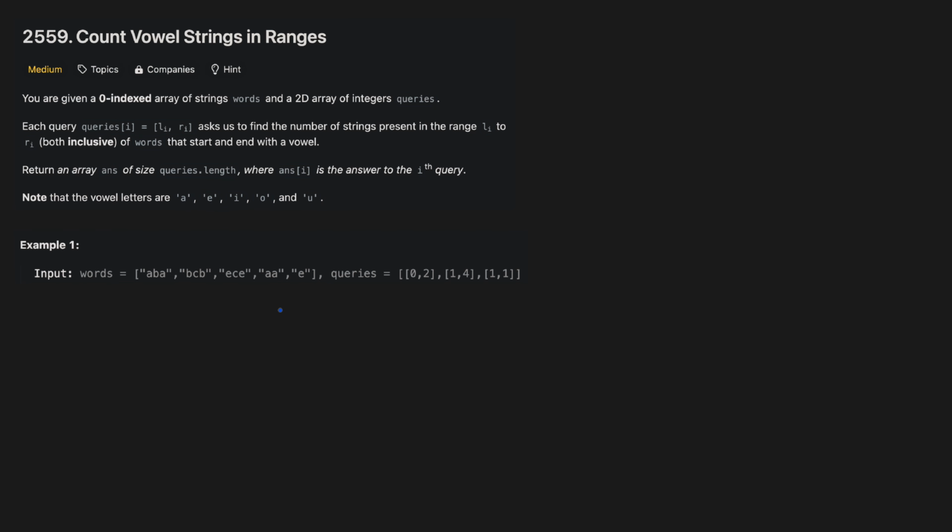If you remember, we have seen a similar problem in the past as well, such as XOR queries of a subarray. In that problem, we needed to repeatedly XOR elements based on the indices provided in the queries, and there we used the prefix-sum technique to optimize the solution. Given the nature of our current problem, the prefix-sum technique can be useful here as well. We have to preprocess the words array to create a prefix-sum array. So we denote a word as 1 if it starts and ends with a vowel. Otherwise, we will denote it with 0. For example, for this words array, the output will become 1, 0, 1, 1, 1.